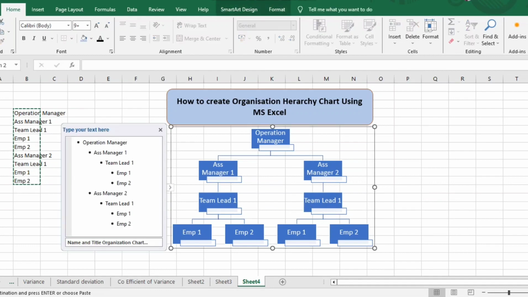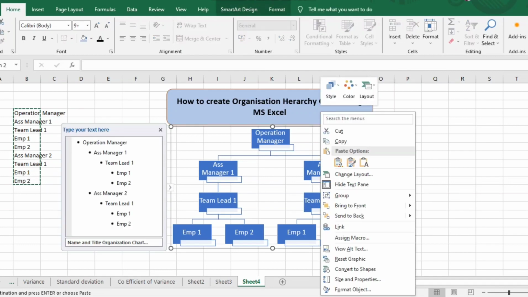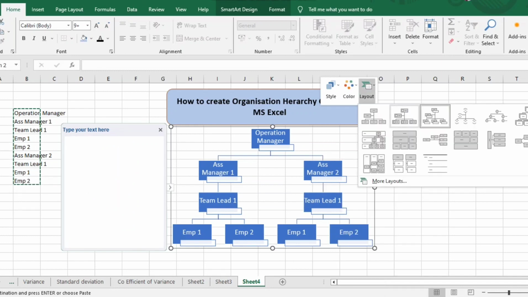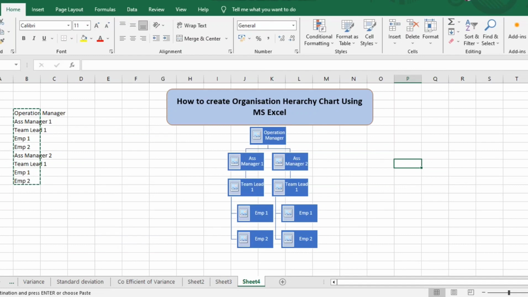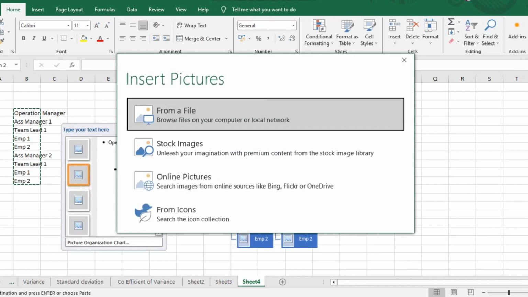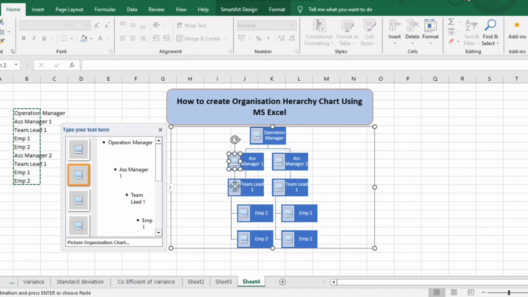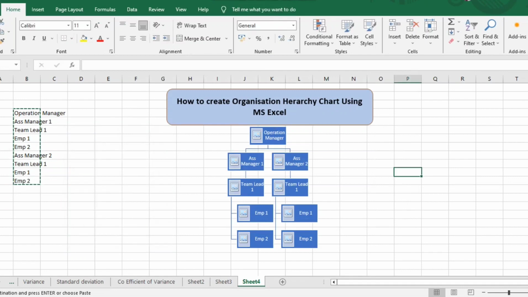You can even choose an image layout. How can you do it? Right click, Change Layout. There is one more chart which includes images. Yes, here it is. Here you just need to click on this image. It will ask you to browse from the file, select that particular image, and it will get pasted here automatically. So in this way you can create the hierarchical chart.